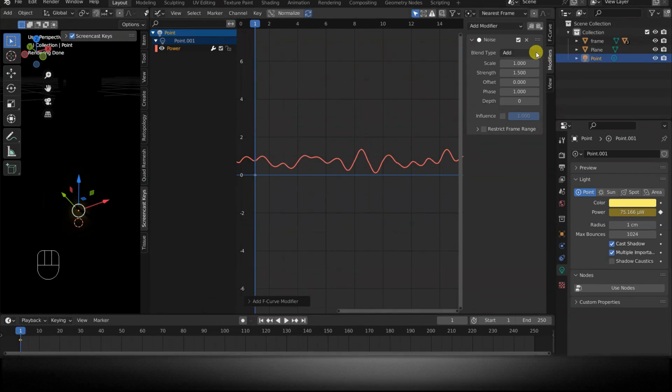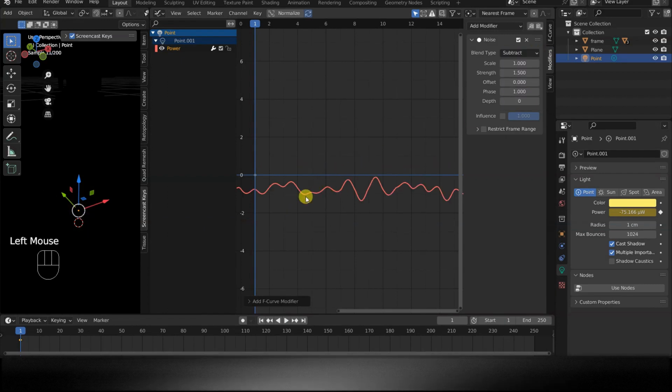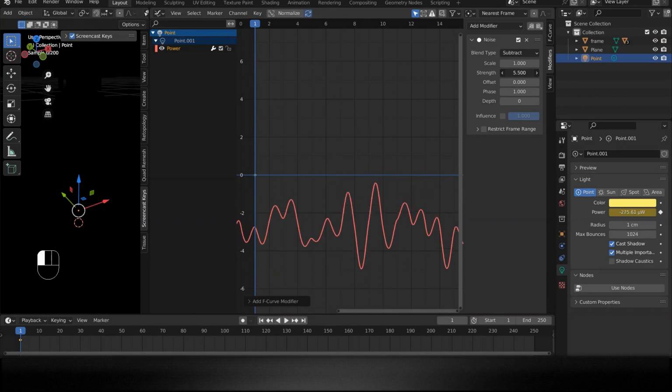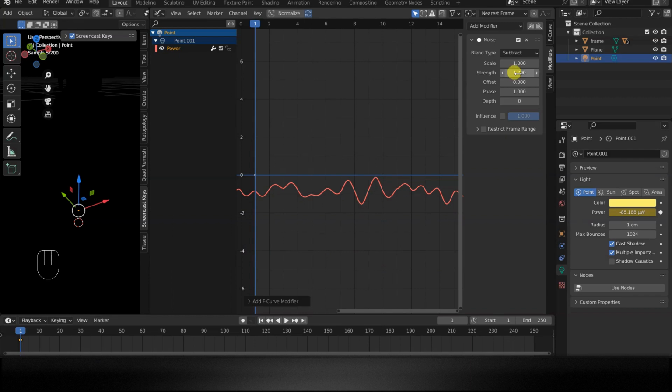Subtract will, of course, perform a subtraction between the values. In our case, it would be useless, because the initial value is 0, so any value resulting from the subtraction would be negative, and the point light object would not emit light.